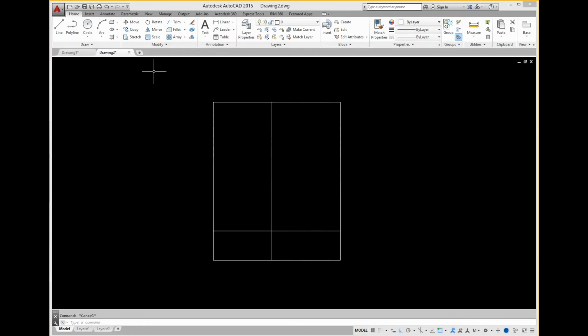Now come up here to the modify palette on the home ribbon, find the trim and click on it, and then enter on your keyboard right away. And now click on this center line and on this part of this line here.